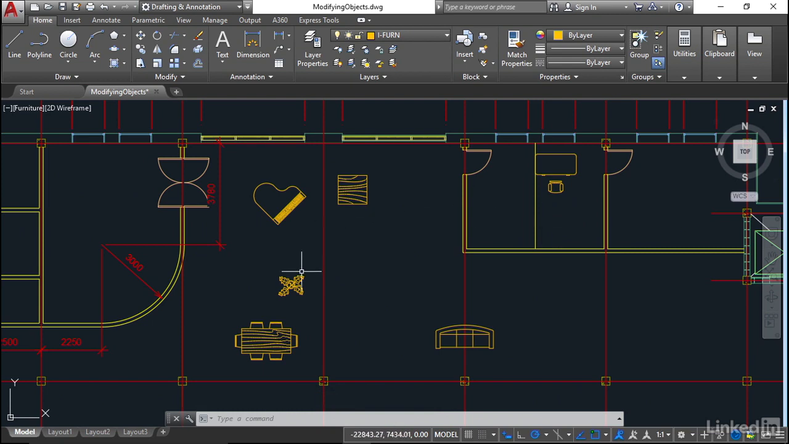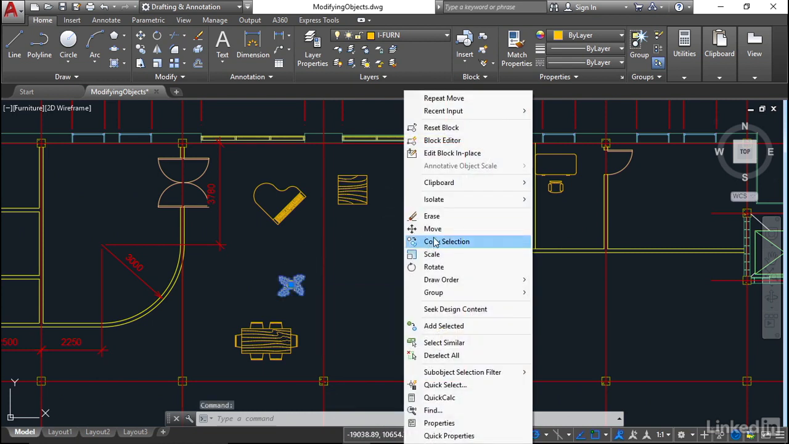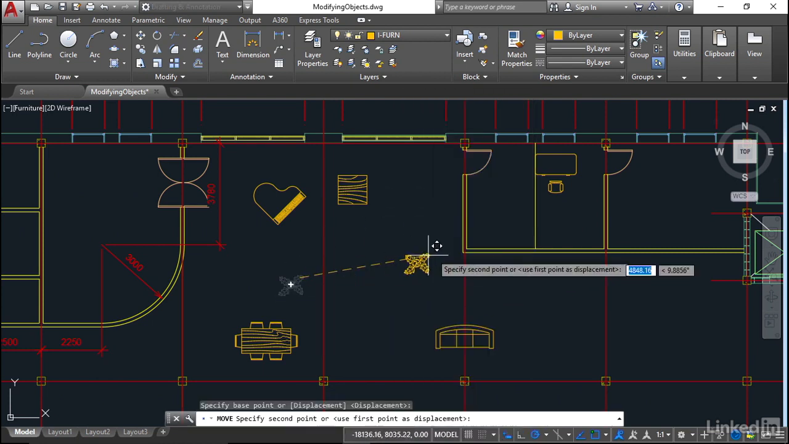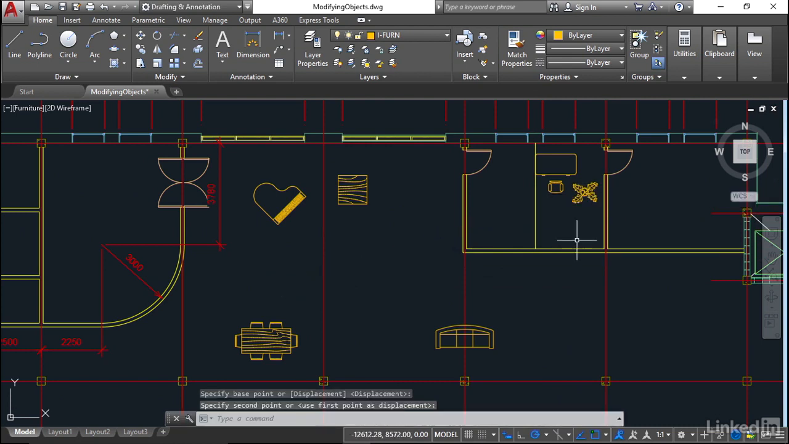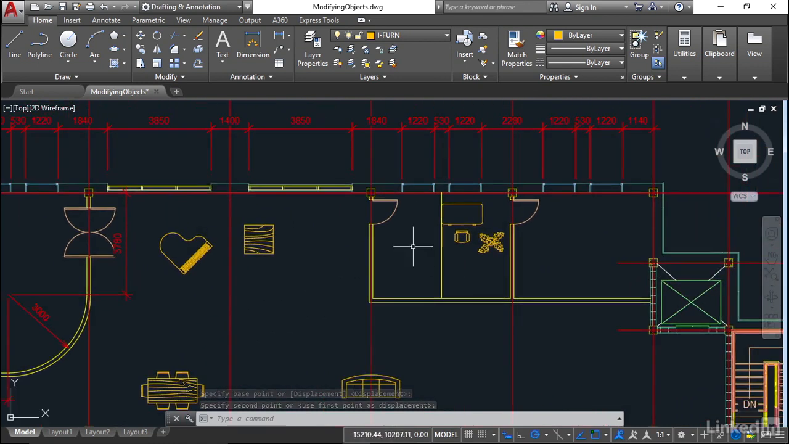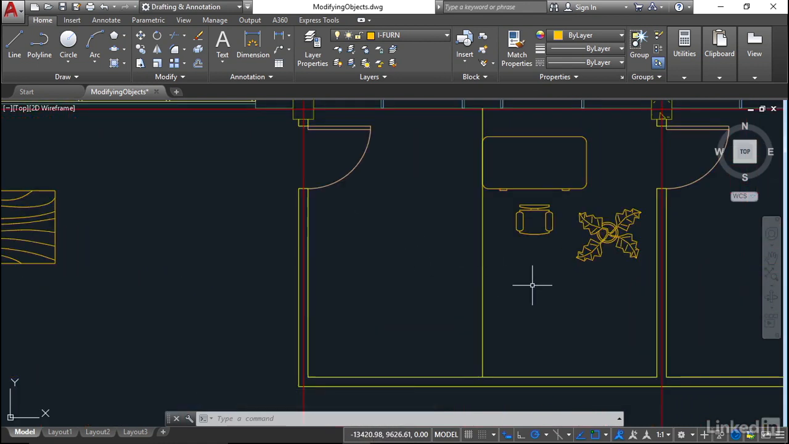Now, last but not least, I want to move my little rubber plant here. So I select it, right click, move, pick a point on it, and I'm going to put that over here near the chair and the desk, like so. Now, what I am going to do is I'm just going to pan and zoom a little bit now and zoom in because I can see what I'm doing better that way.